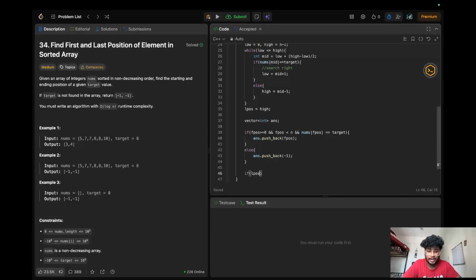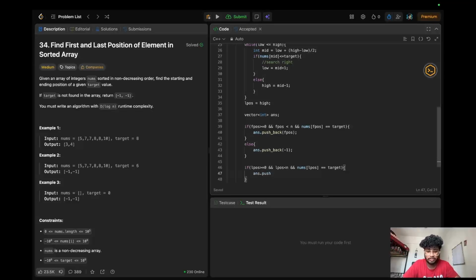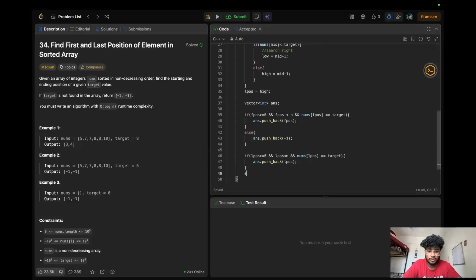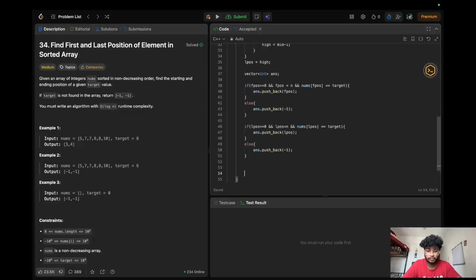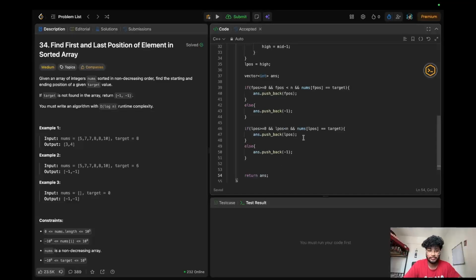And now we can do similarly for lpos. If my lpos is greater than or equal to 0 and lpos is less than n, and my nums of lpos is equal to target, then I can just do answer.push_back(lpos). Else if lpos is out of bounds or it is not equal to target, then I can just do answer.push_back(-1), and we can just return answer. So this is our code.